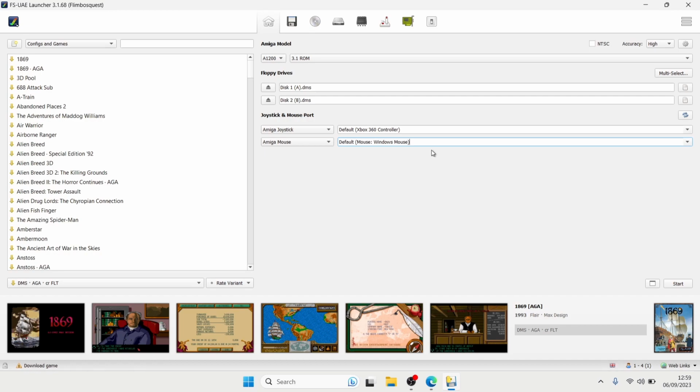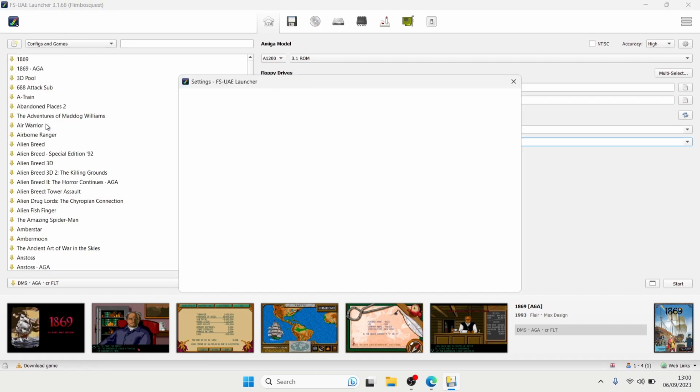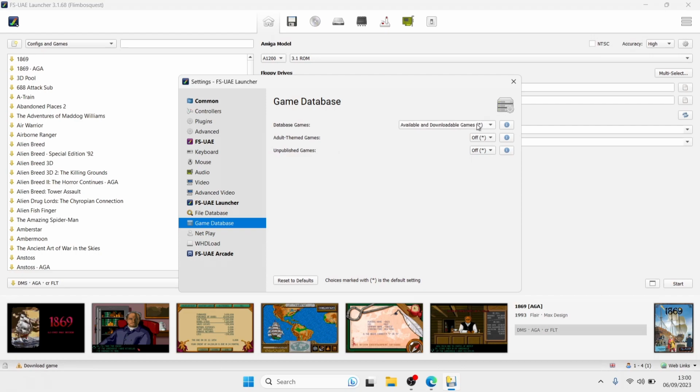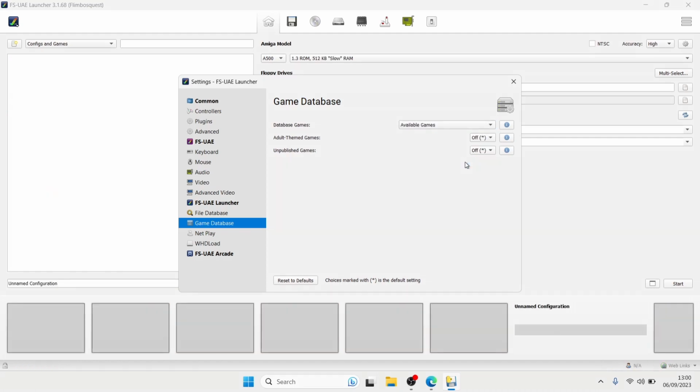Okay, so getting back to the game side of things, as we can see, we got a load of games here which don't work, but we did create that WHD load folder with the .lha games inside. So what we're going to do is narrow this list down and actually let it display the games we've got. So we're going to go back up to this tick again, and from here, just drop down to settings, and just drop down to game database, and database games. Right here it says available in downloadable games. We don't want this, we want available games. So I've got two. So just close out of there once you put that to available games.